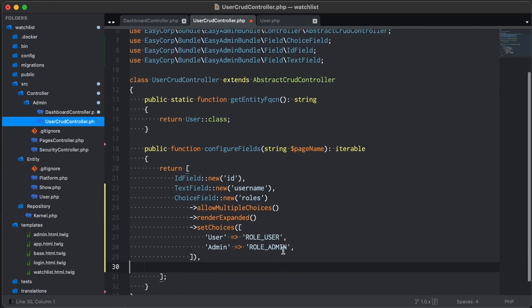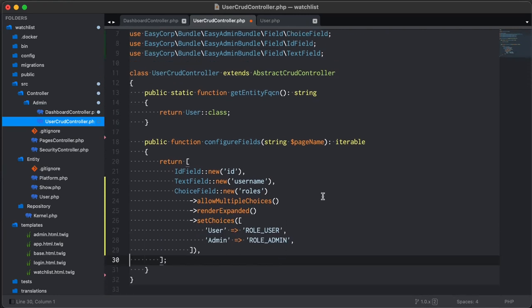There are a number of options we want to set on this field. We want to allow multiple choices. We want this to render expanded, or else it's going to create a weird list in our list set. And then we want to set the two roles that we have in an array. This is another gotcha right here.